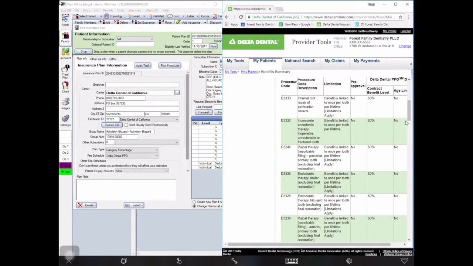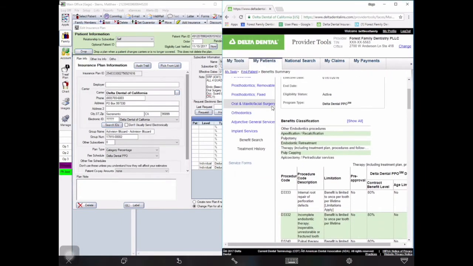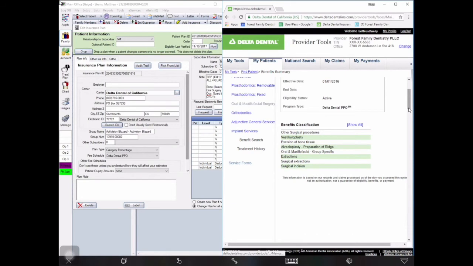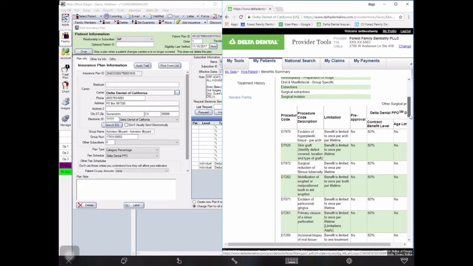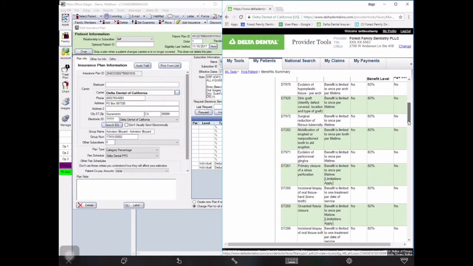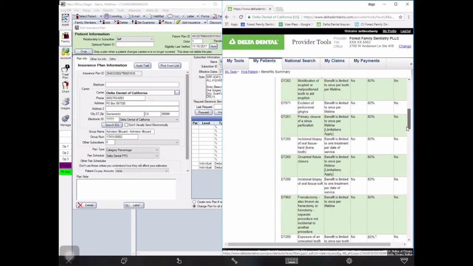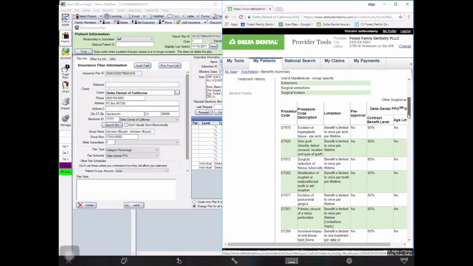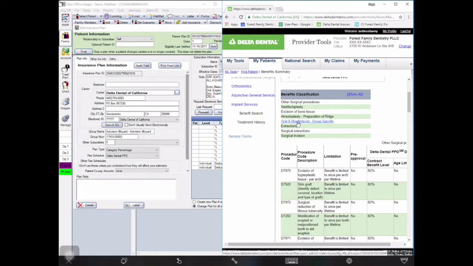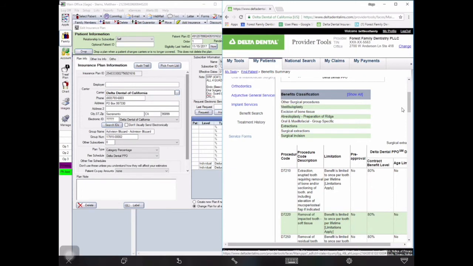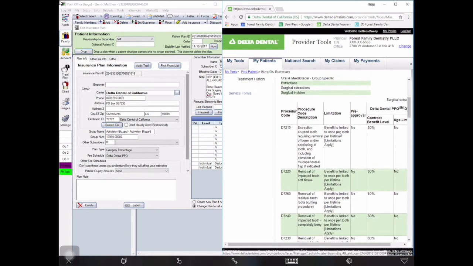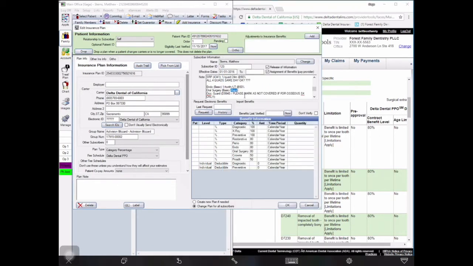Next, we're going to look to see if endo is considered basic or major, which it looks like it's considered basic, and the same thing with oral surgery. So just scroll down until you can find one of the extraction codes, and then you can figure out what percentage it's covered off of there. If it's covered at 80%, you'll know that it's considered basic. If it's covered at 50%, you'll know that it's considered major. So in this case, it is considered basic because it's covered at 80%.